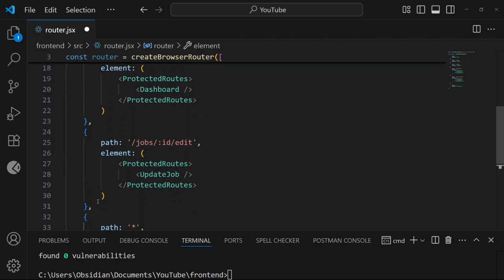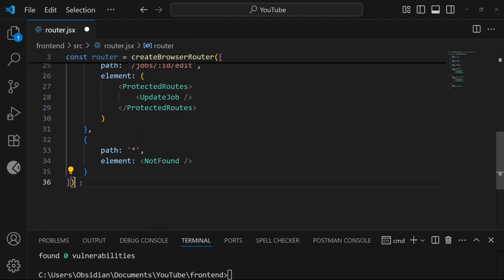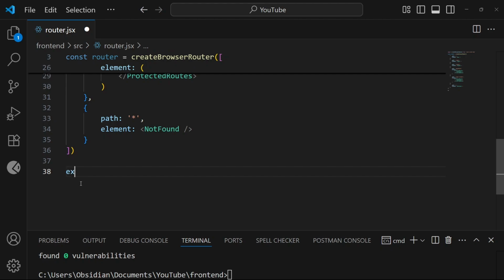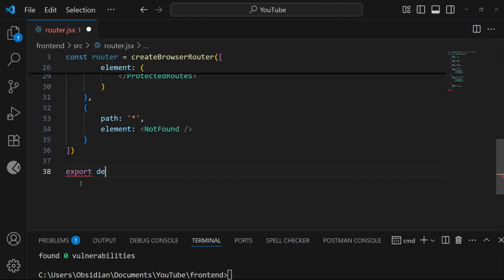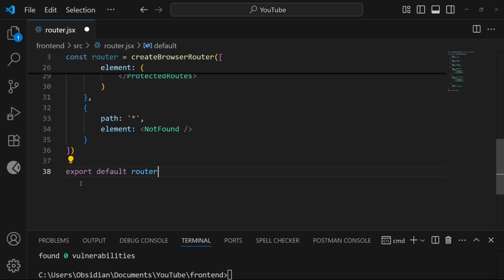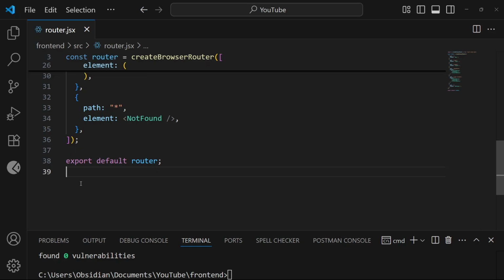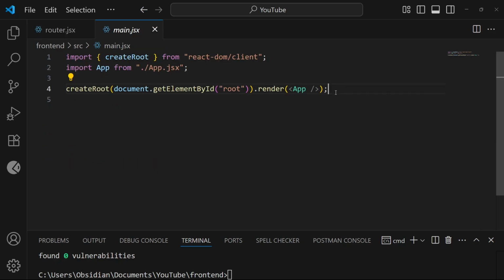Once this is done, we're going to go to the bottom of our file and we're going to export our router. And we're going to save this file. And we're going to head to our main.jsx file. Now, as we said, this file is responsible for rendering our component to the index.html file. But currently it's rendering the app component. But in our case, we wanted to use the router that we just created.